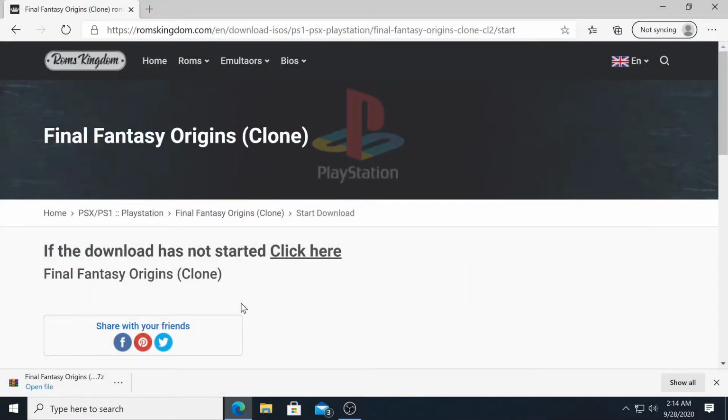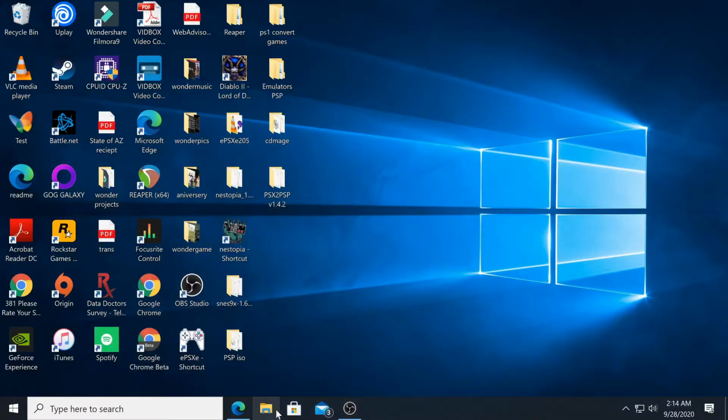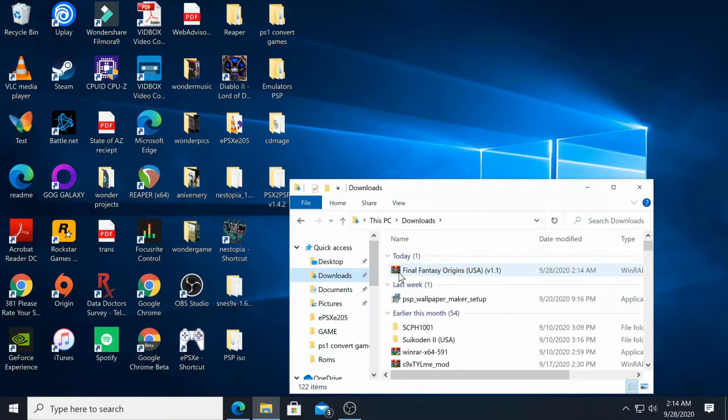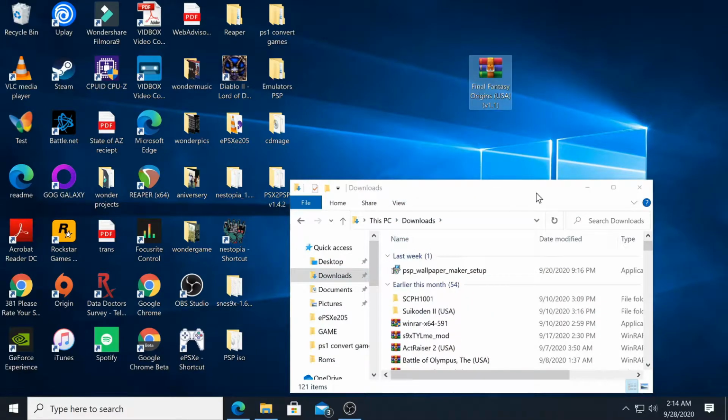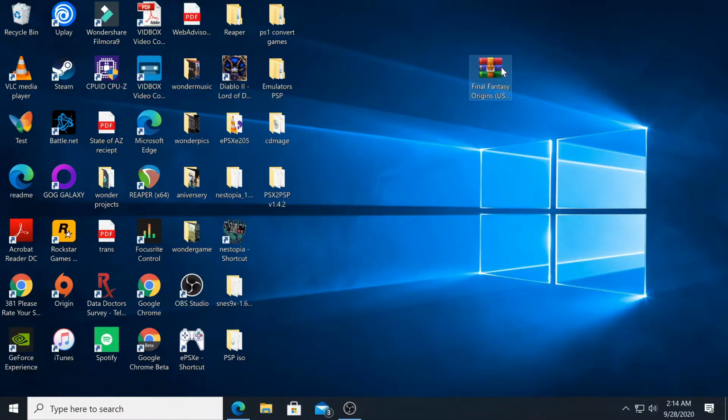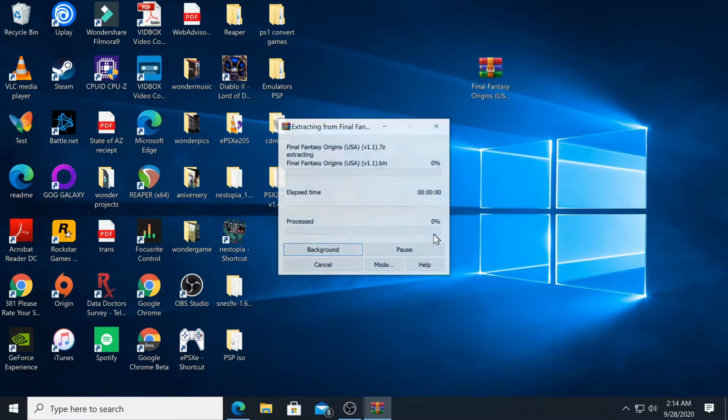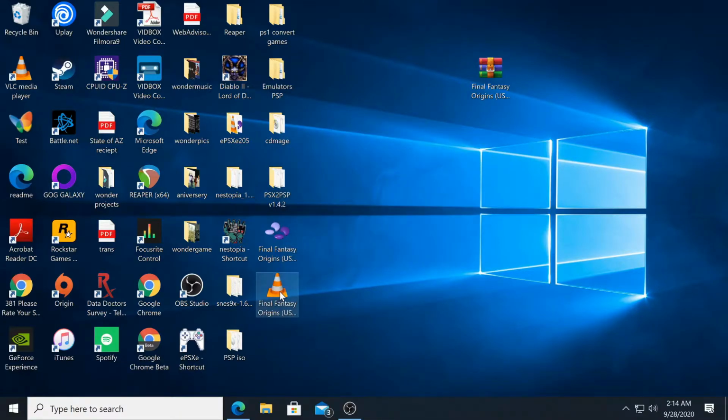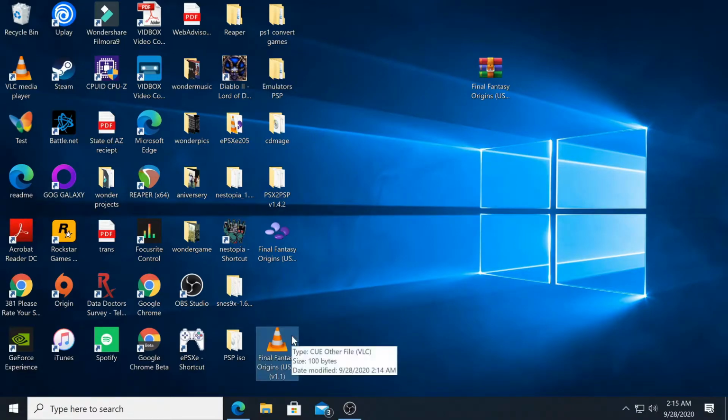Okay, so we're finished downloading. So now what we're going to do is convert the file. So we can just go ahead and minimize that. Let's go ahead and bring up our downloads, bring Final Fantasy Origins out, and extract the game here. So it's going to extract the bin file, and then you're going to have a Q file. All right. So you don't have to worry about the Q file for this step.